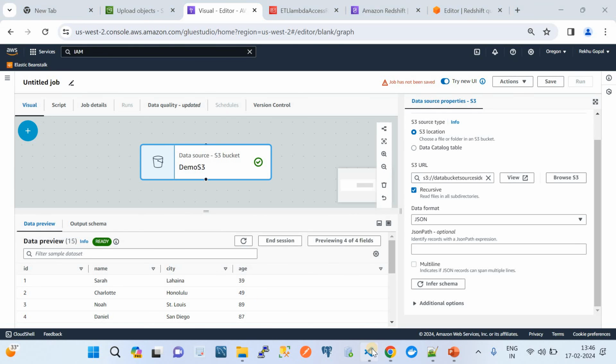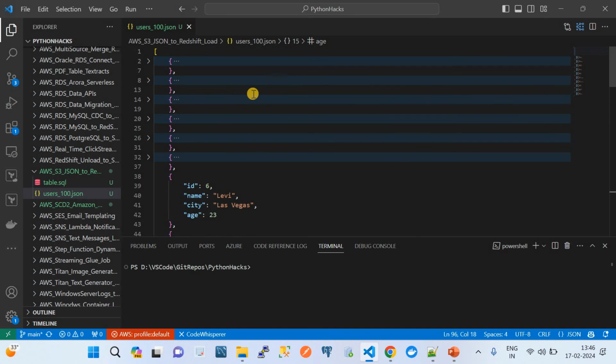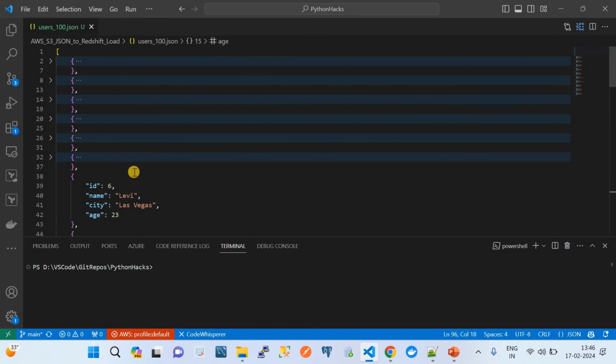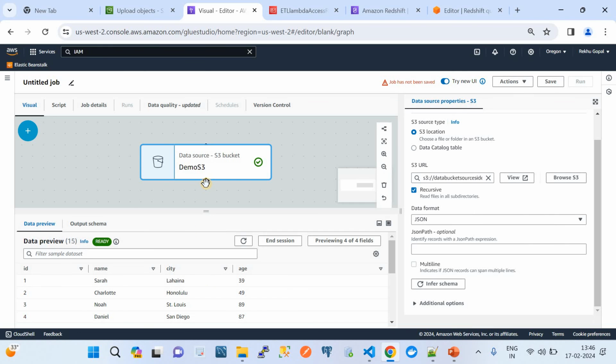But if I go back to the raw data, our raw data was in this JSON format, and it was very difficult to consume it directly, right? So for example, say you want to build a data warehouse out of these kinds of JSON data sets, then this is what you need to do. All right, so we are done with the source side.